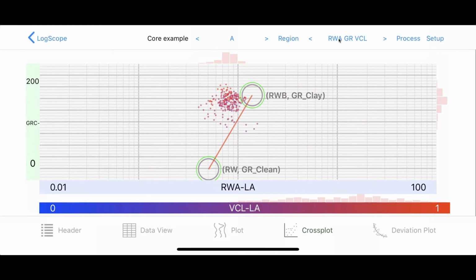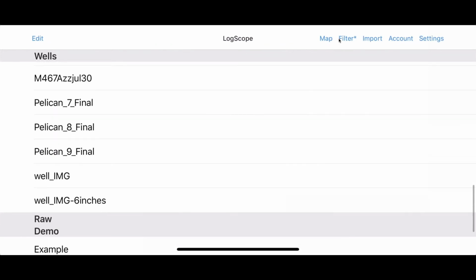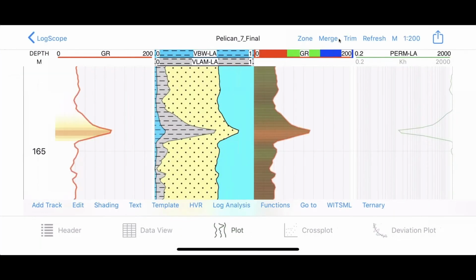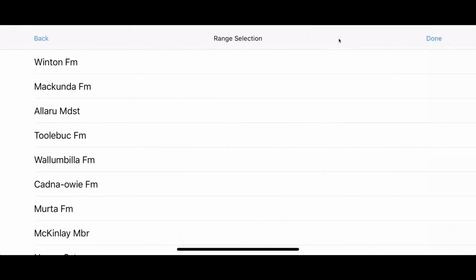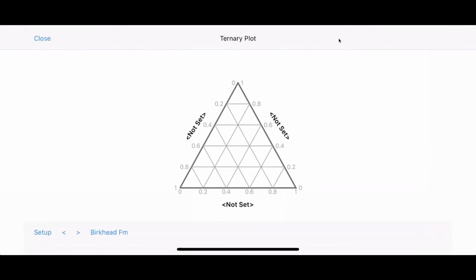The next plot that I'm going to talk about is the ternary plots. I'm going to go to a different well, and if I want to go to a different well, I just tap on the log button. It takes me back to the main menu, and I'm going to choose a well down here called Pelican, which is a well that has uranium, potassium, thorium, and you can see that I've got this ternary plot option here, and I can tap on the ternary plot.